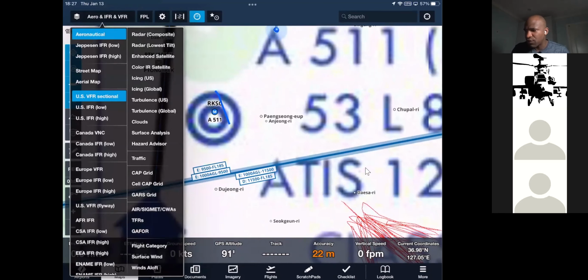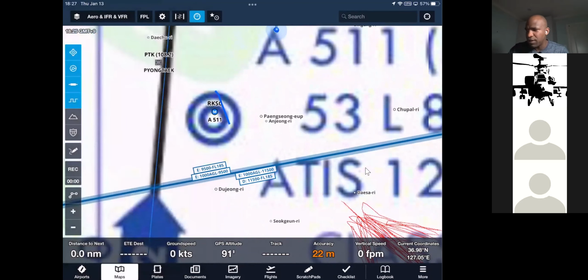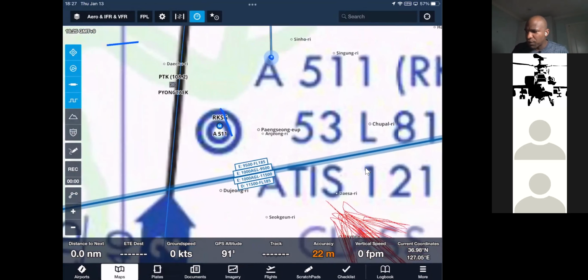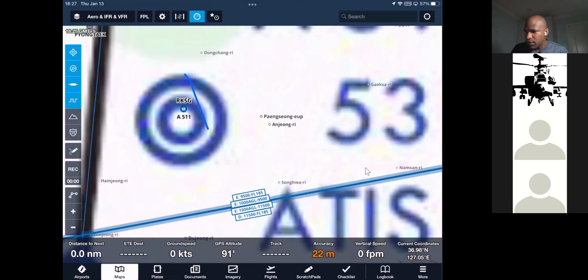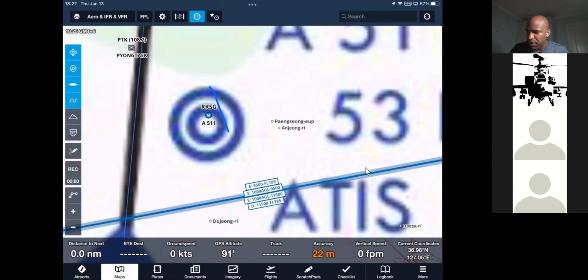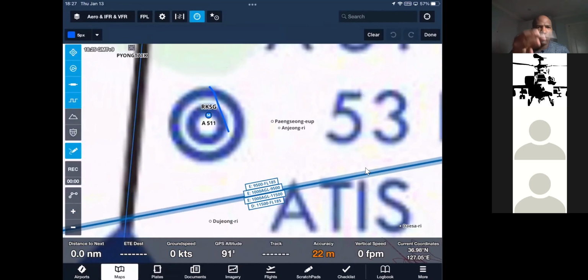What they're saying, I was seeing if the runway was going to pop up here at RKSG, but it doesn't look like that's going to happen. But essentially, what we're talking about here, let me see, do I want to write on this? I think I do. Okay, here's my pen.